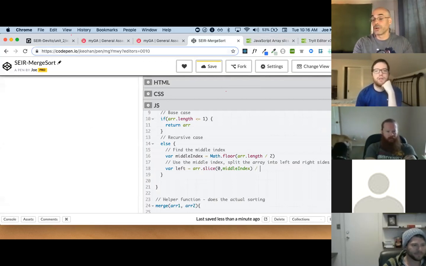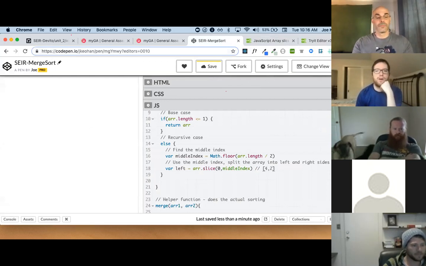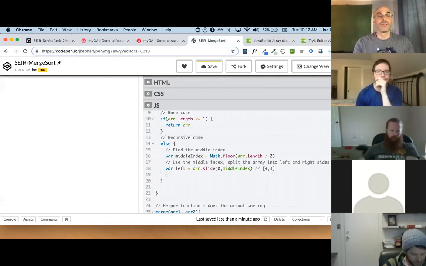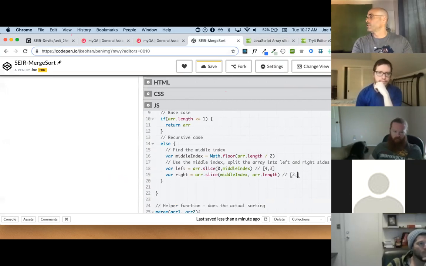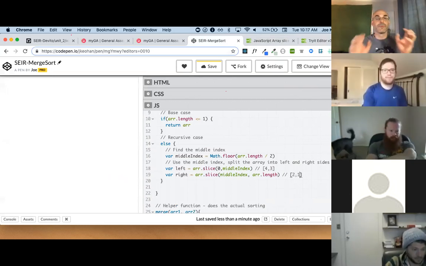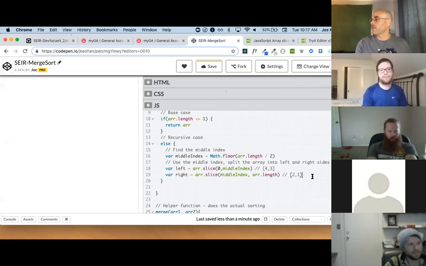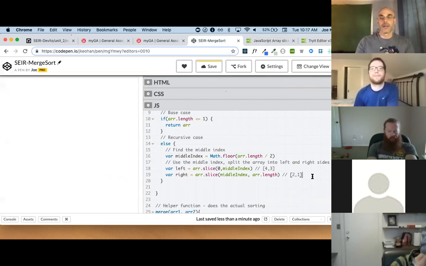So this should now return, left should be 4, 3. If we split it, left should be equal to that, and var right should be equal to array.slice from middle index to array.length, and that should be 2, 1. We split it, we have equal portions. Now we're ready to go.